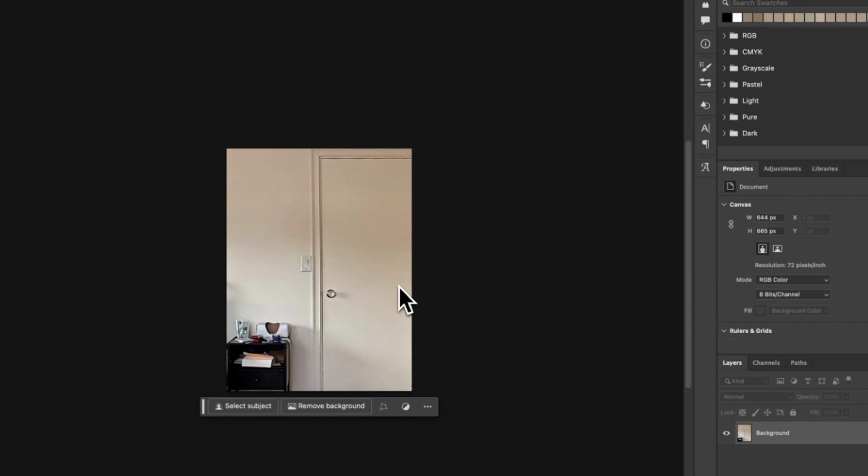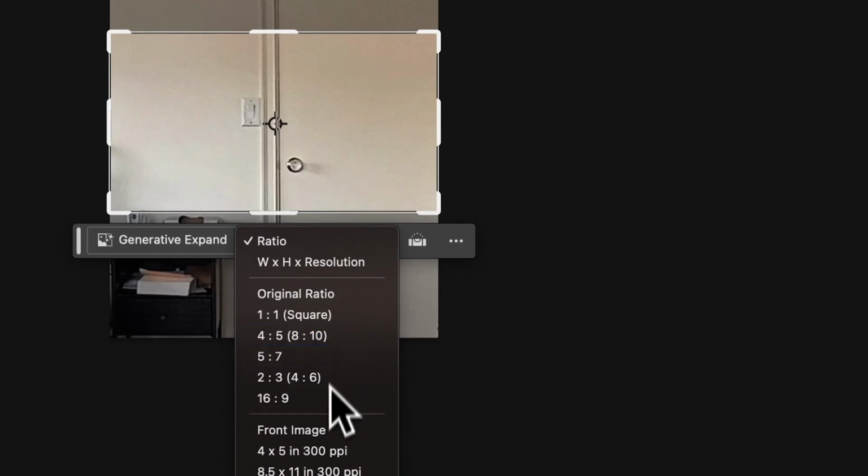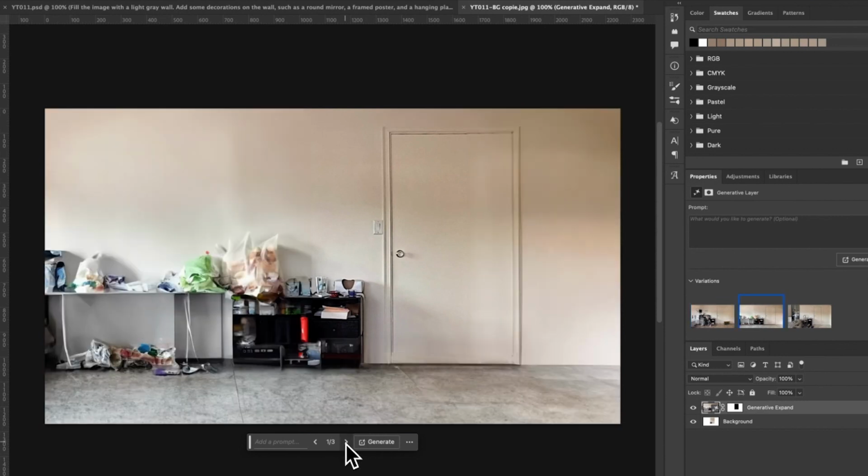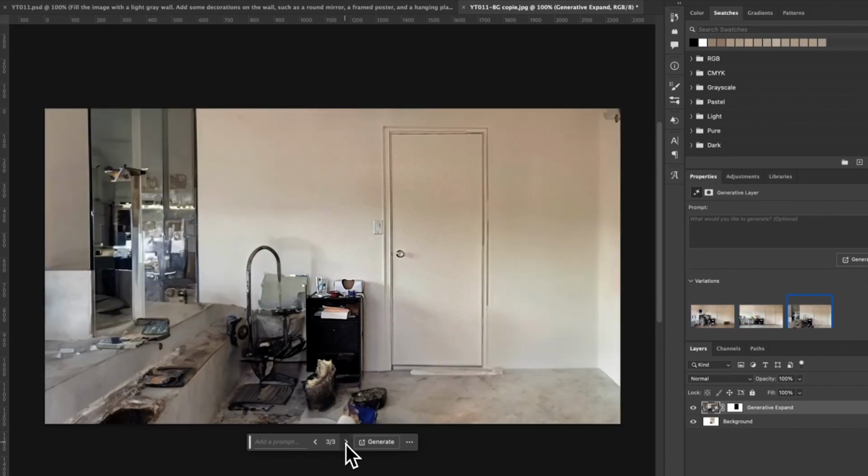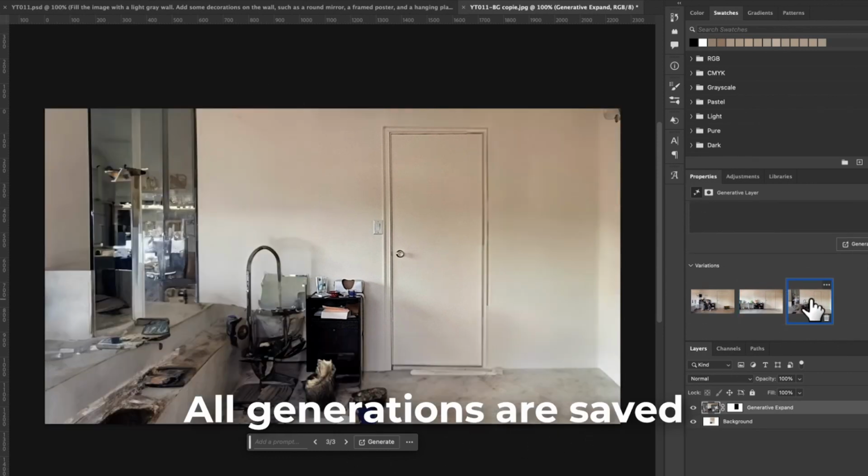So the first step here is to input my image and to use the generative expand feature. Here you also get the option to give it a prompt to let Photoshop guess based on the content of the original image. What I like the most here is that it gives you different options and you can regenerate or modify the prompt as needed, and everything is nicely saved in this history panel.